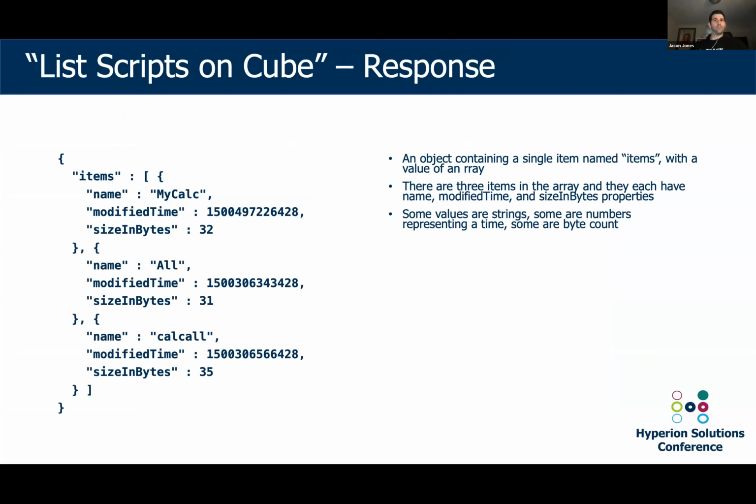Again, it's all one object. That's my curly brace up here. And then it's pretty common to see this key named items. And now I've got a list here. So in this case, if I get the list of scripts, everything's got a name, everything's got a modified time, which again is basically a date. And then I've got a size in bytes, right?